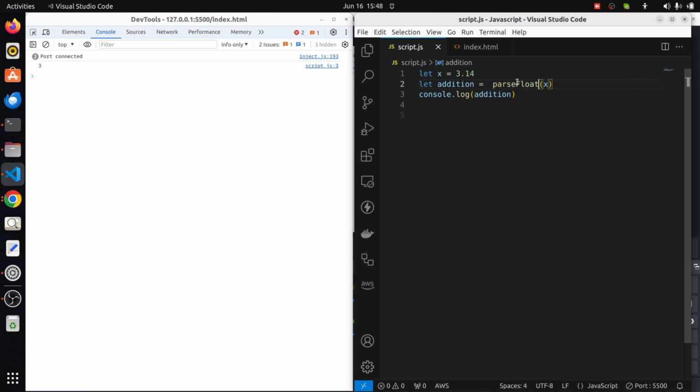Parse float is similar, but it turns the value into a floating number, which is a decimal. Good. We can try some numerical operations in JavaScript, right? We can use the square root in JavaScript, right?